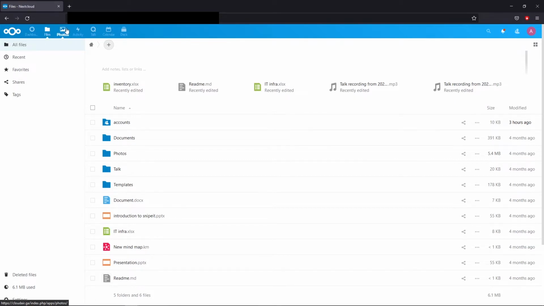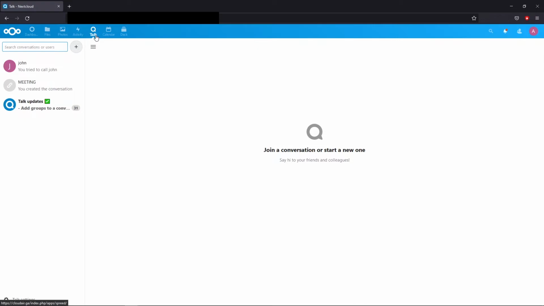I think we can skip photos because just photos. Activities are all the things that you've done to your folders, files, whatever you've done. You know, when your parents say let's go for the talk, they're not saying about this.